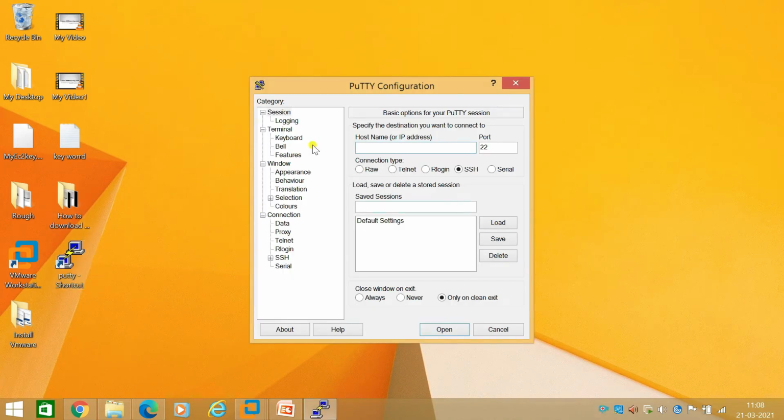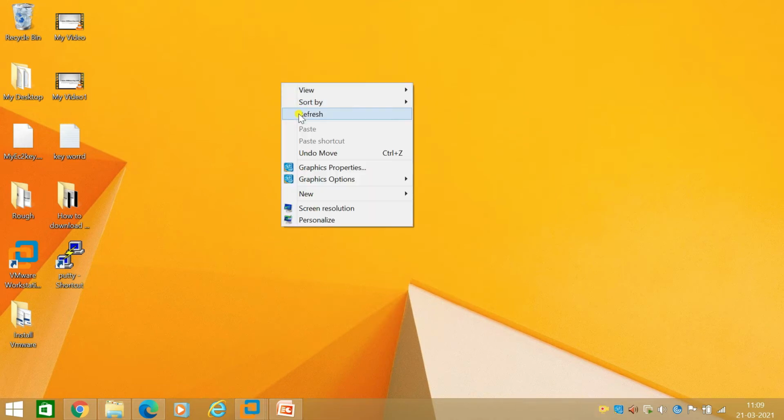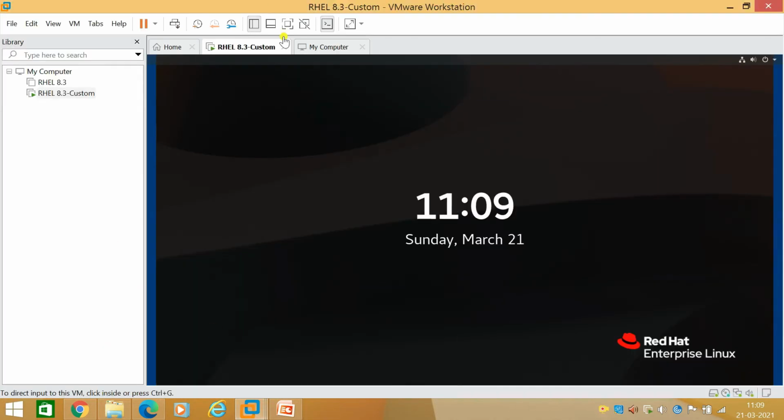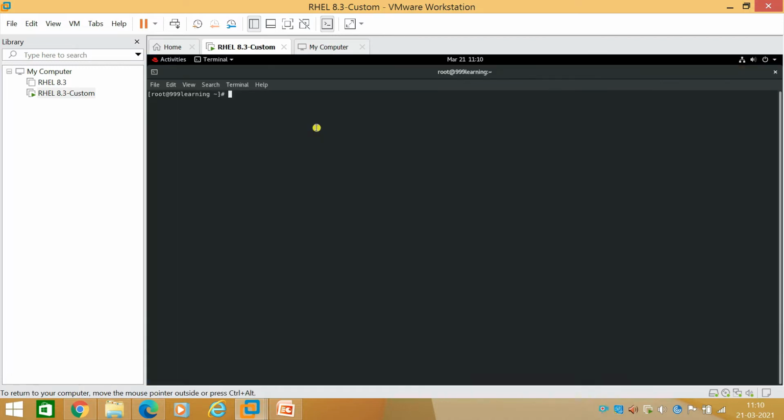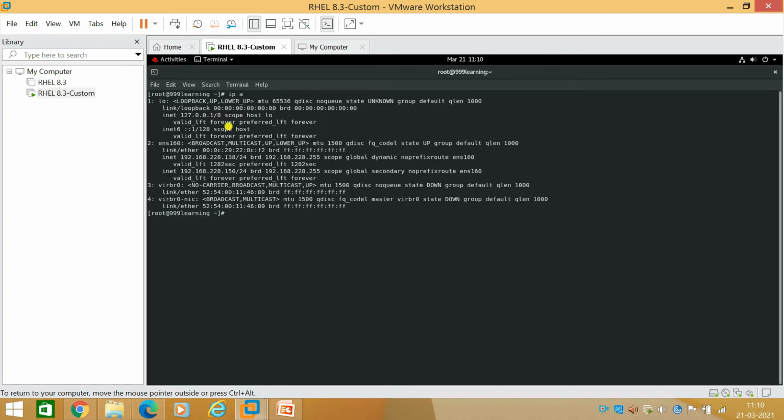If I do a double click on this, I get the Putty window now. For now I am just minimizing Putty here. In the previous video we saw how to install a VM as per our required IP. So this is that VM. I am just logging into this VM now. I am cross verifying the IP of this VM. ip a is showing here. This is the IP of my VM, 192.168.228.150.